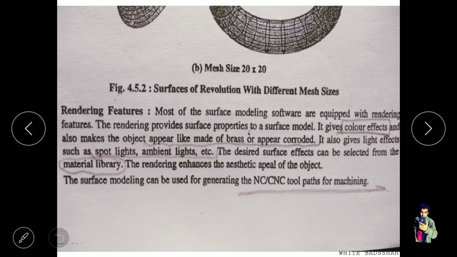Now let's see our rendering features. If we need to display our object as made from a certain material, like brass, copper, iron or stainless steel, we can easily apply a color. If we want the object to appear made of stainless steel, then we just need to color that object silver. If the object is made from brass, copper or gold, we just need to color that object light yellow, so we can easily understand which material the object is made from. So this is the rendering feature.